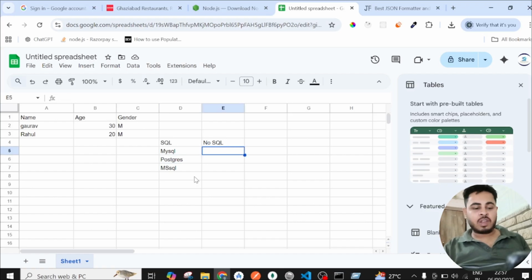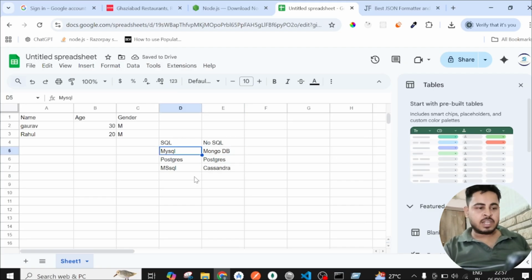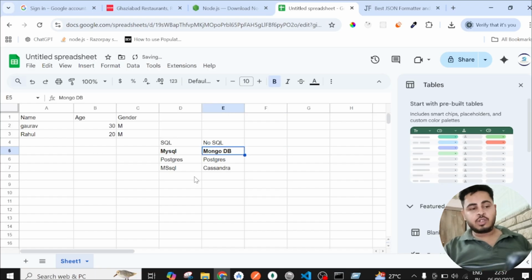Similarly, in NoSQL we have MongoDB. PostgreSQL also works as both. Then we have Cassandra. But most of the time, in SQL, MySQL is used, and in NoSQL, MongoDB is used. Once you learn any one of them in each, so now the question comes: which database should we go for, SQL database or NoSQL database?